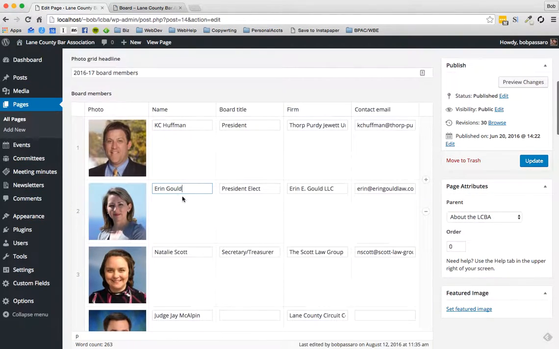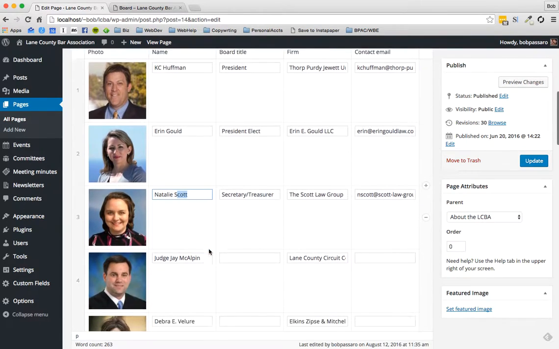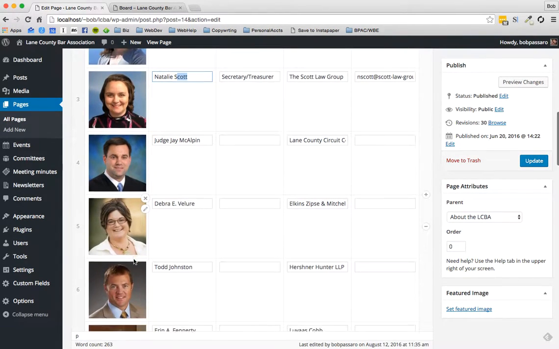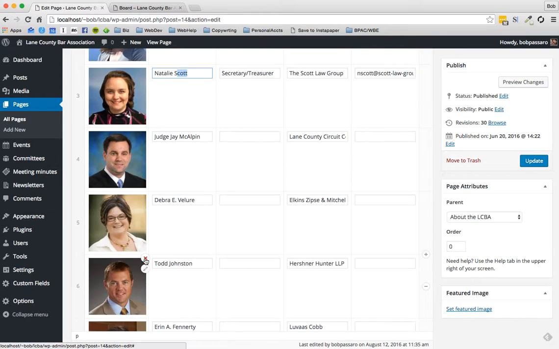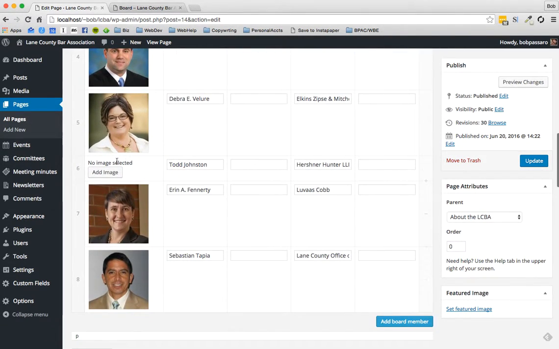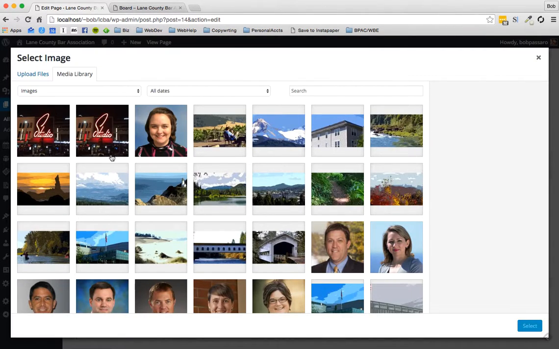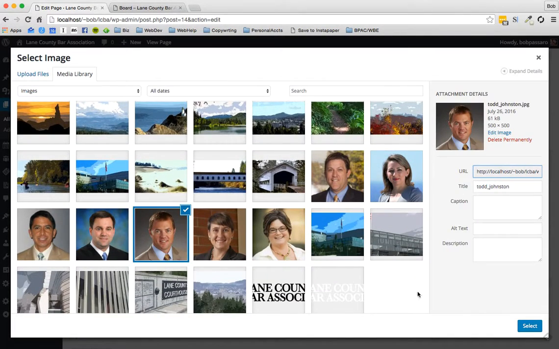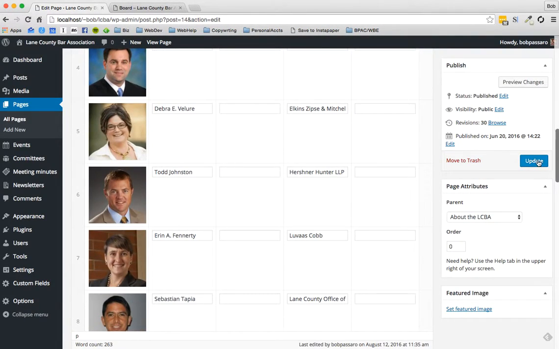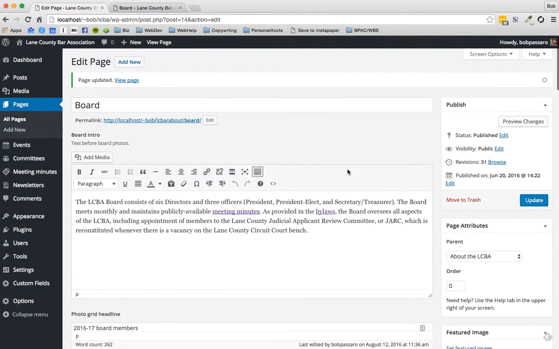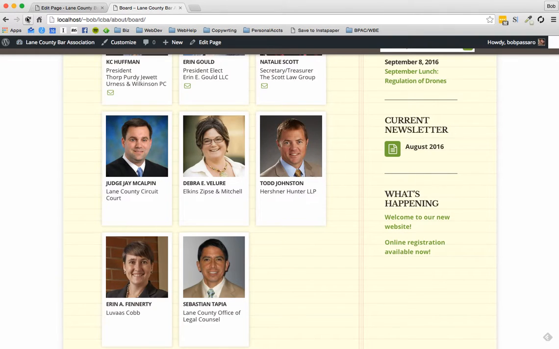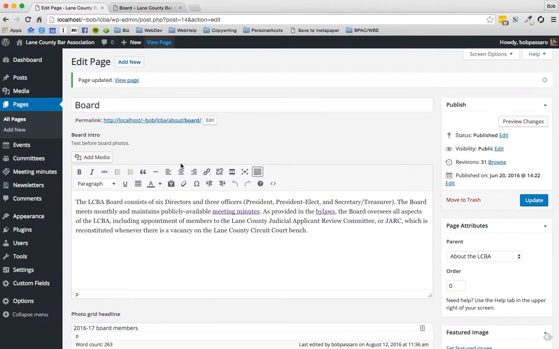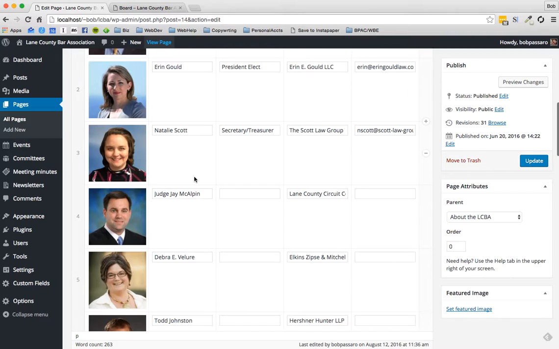And then editing is very easy, of course. Just fill in any of these fields, and if you wanted to change a photo, if we took Todd away, you'll just click on that little X, and then you can start over here and upload a photo like we did before, or just add one that's already in the system, and we'll just put him back. And that should be about all there is to that page. Again, if you have any questions, let me know.